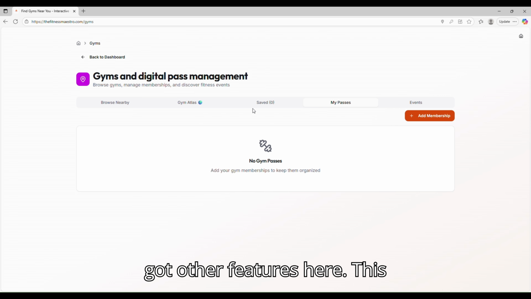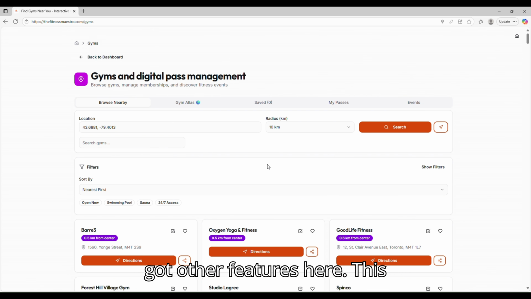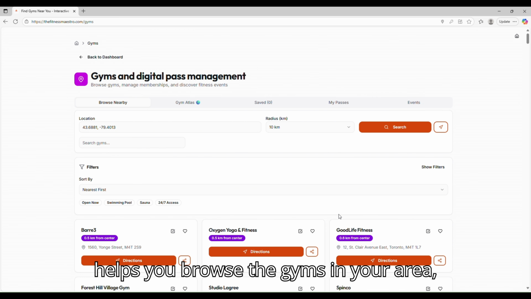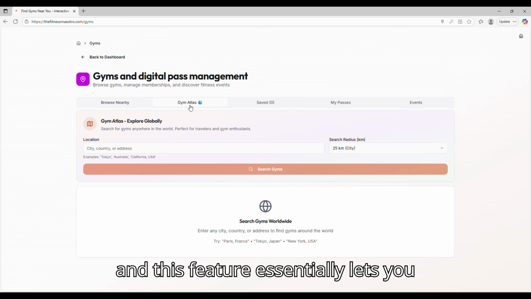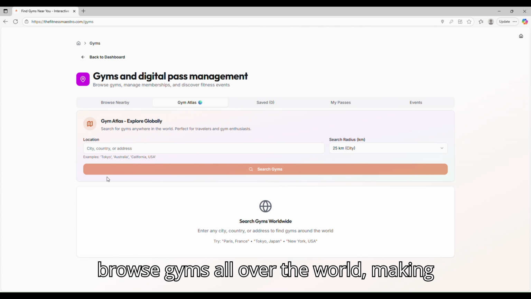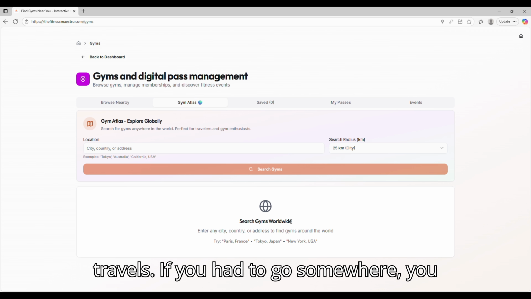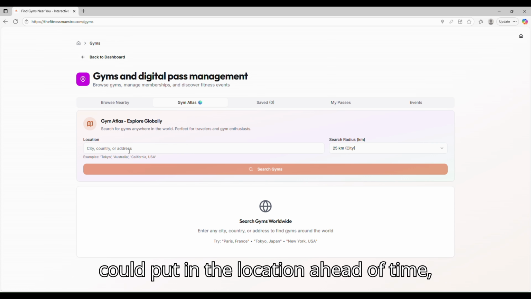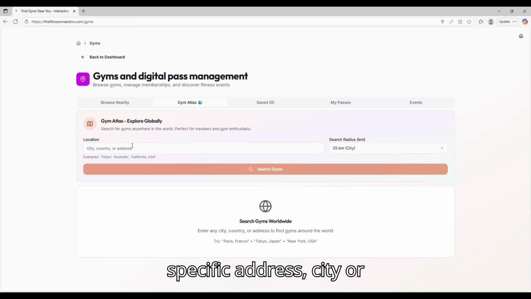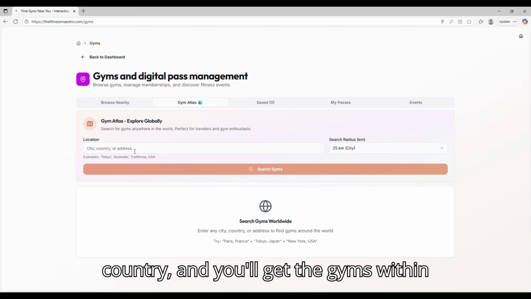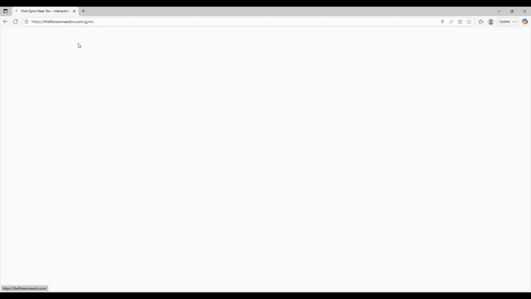And we've got other features here. This helps you browse the gyms in your area, and this feature essentially lets you browse gyms all over the world, making it seamless and easy for you to plan your travels. If you had to go somewhere, you could put in the location ahead of time, specific address, city, or country, and you would get the gyms within that area.